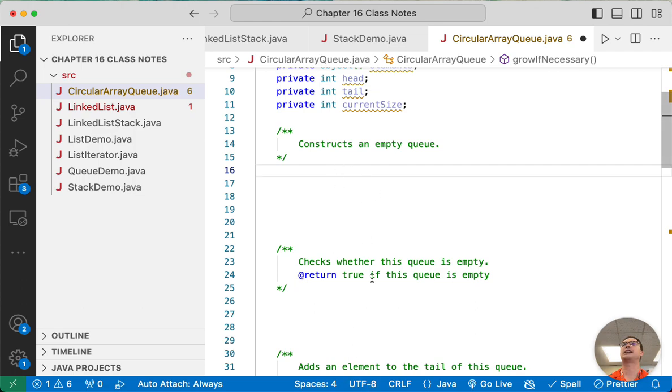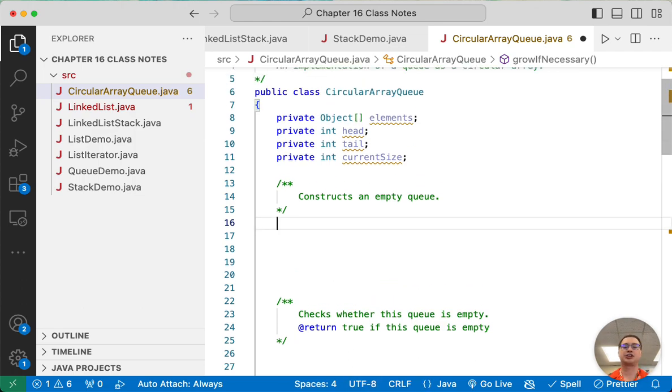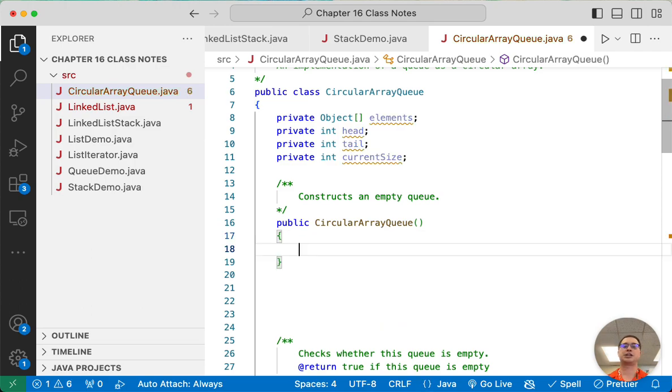Again, we have our Javadoc. We're just going to fill in the methods. Constructs an empty queue. So this is our constructor. So public CircularArrayQueue. We're going to initialize all of our instance variables that we have.